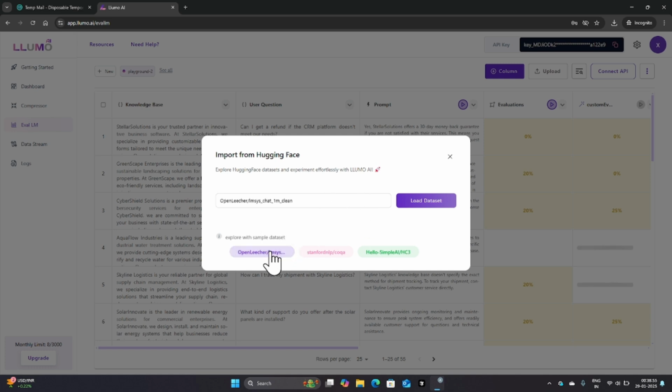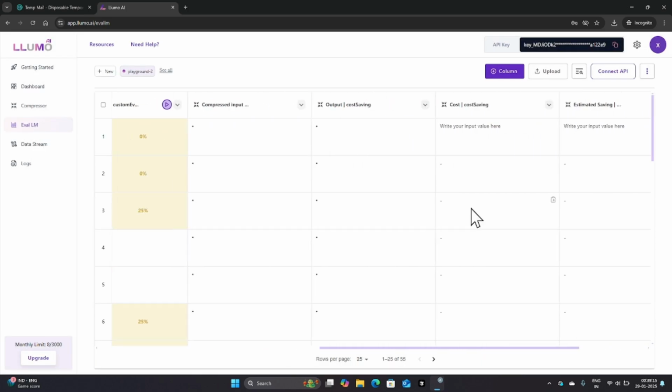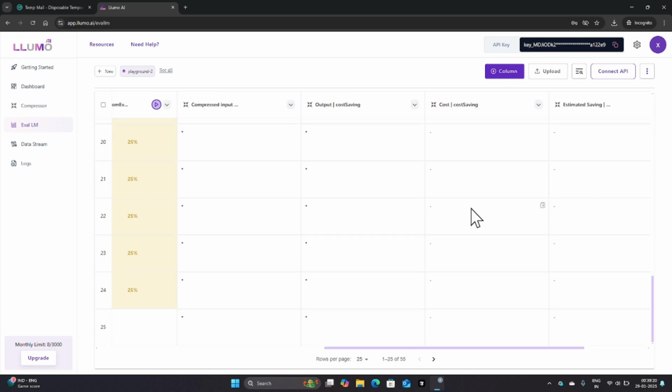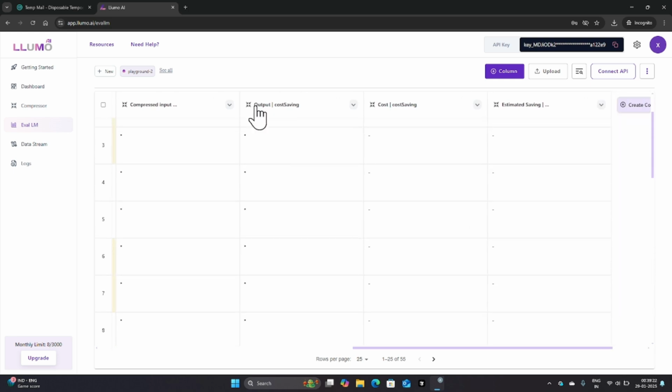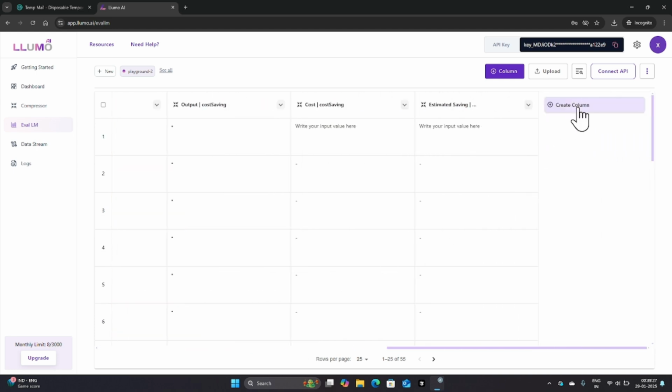Let's see if I want to import from this. I click on this, load dataset, and this is going to load this particular dataset from Hugging Face. Okay, I guess the API calls are okay. We haven't got any data. I've explained that these things are still under progress, so it's not released yet.